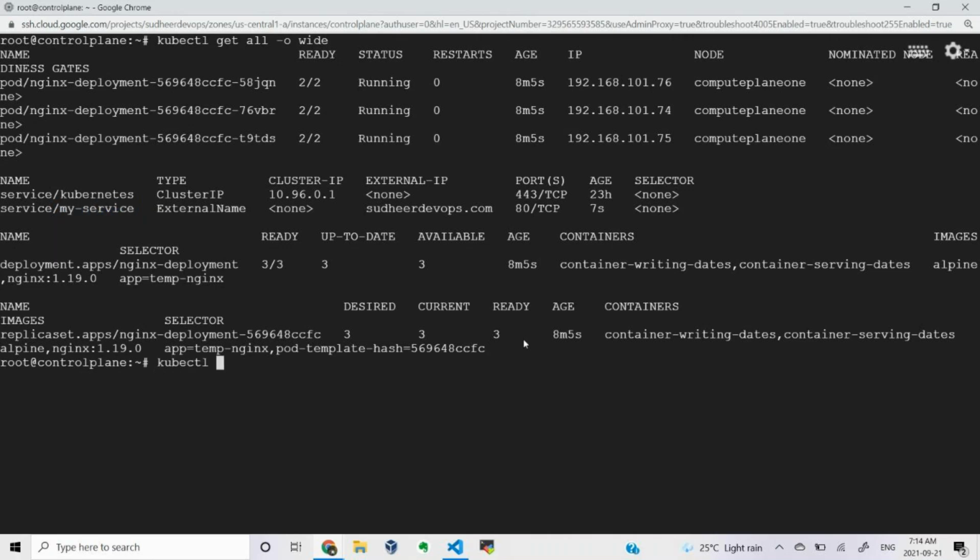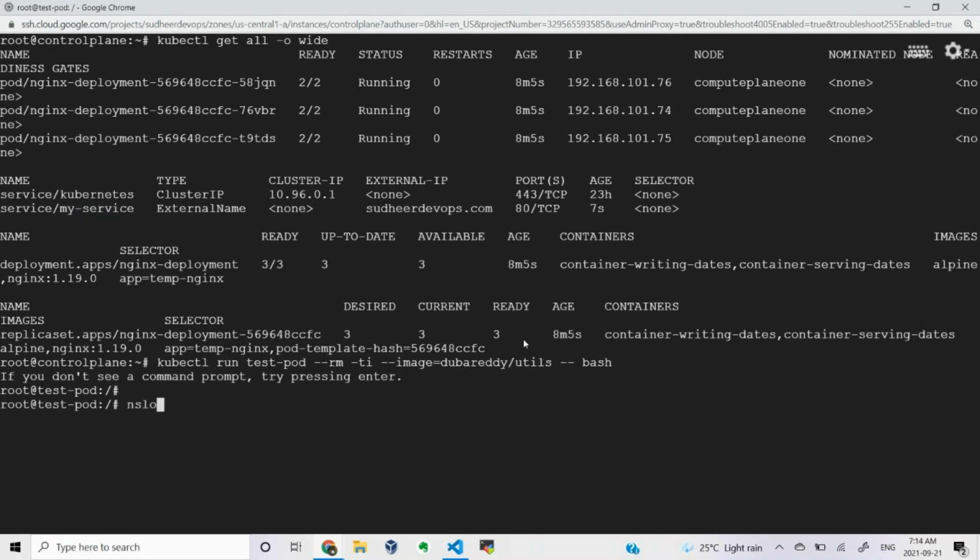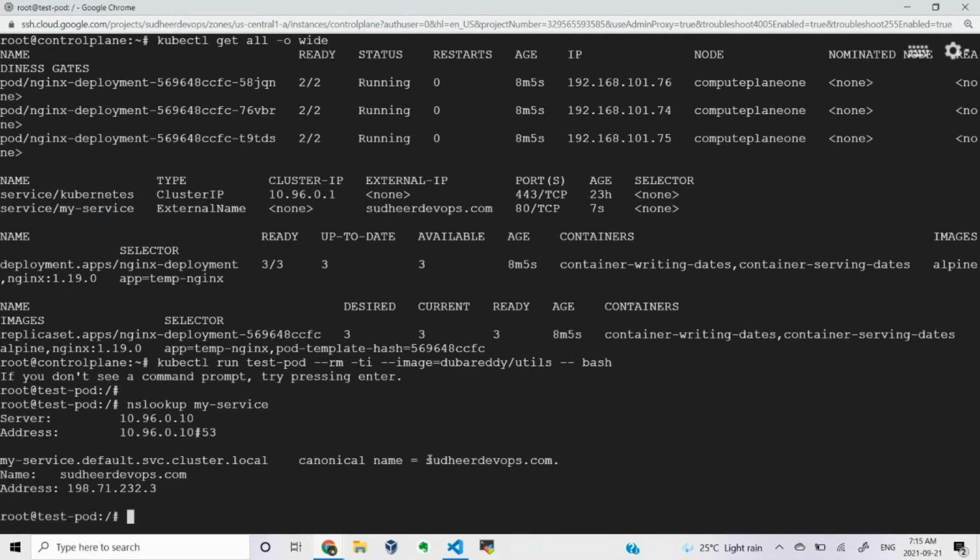So kubectl run test-pod --image=details, and then I have to give something like --rm -it bash. Takes 1 minute maybe. Okay, now if I run nslookup on this particular domain, my-service, you can see here it is pointed to this particular domain or not.